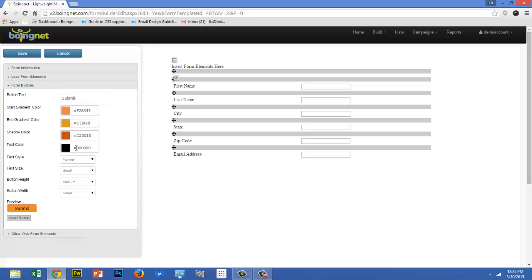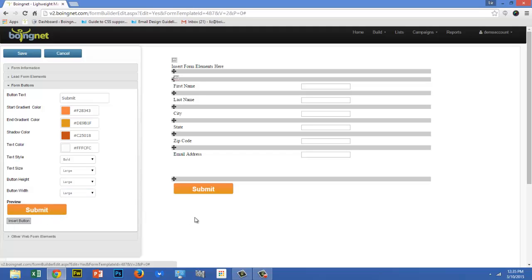Next, select a text color. I'm going to stick with white. And then a text style. I'll choose bold. And finally, a text size, a button height, and a button width. You'll see that you get a nice preview of what your button's going to look like. And once you're satisfied, click Insert Button.